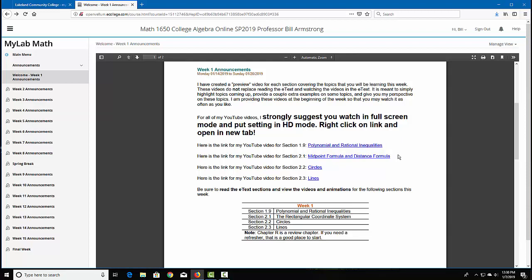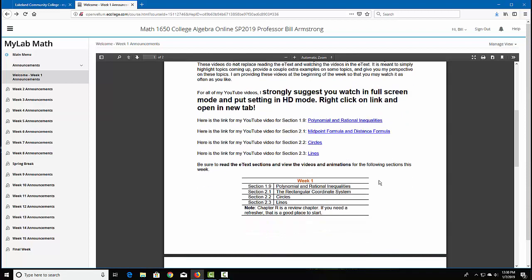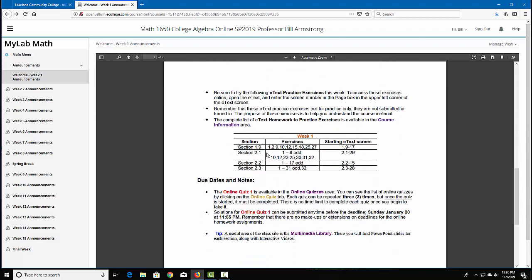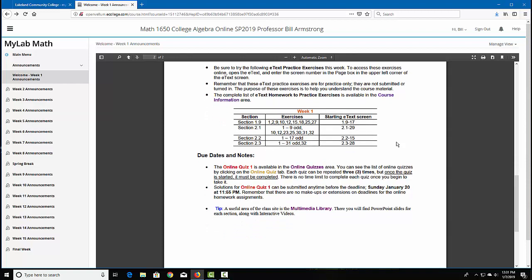So continuing on with the week 1 announcement, I remind you in week 1, this is on the academic calendar, but I'm reminding you of the sections that are covered. I remind you, on a section-by-section basis, of the exercises to do and the e-text screen on which they begin. You see this in the e-text homework to practice exercises document that was in the course information area, but I just mention it again here in the week 1 announcements.